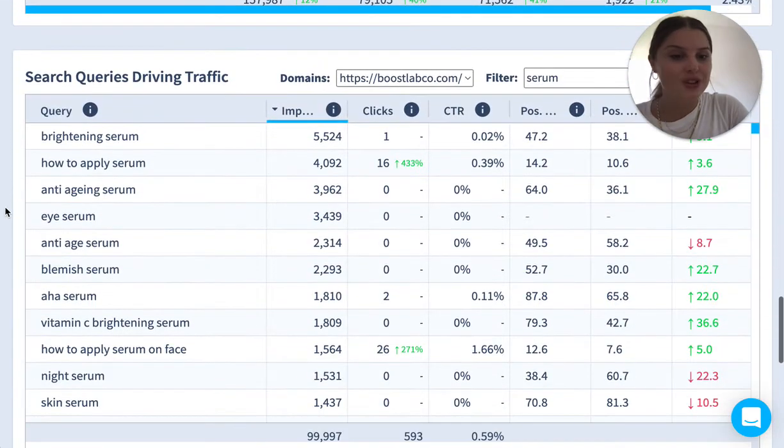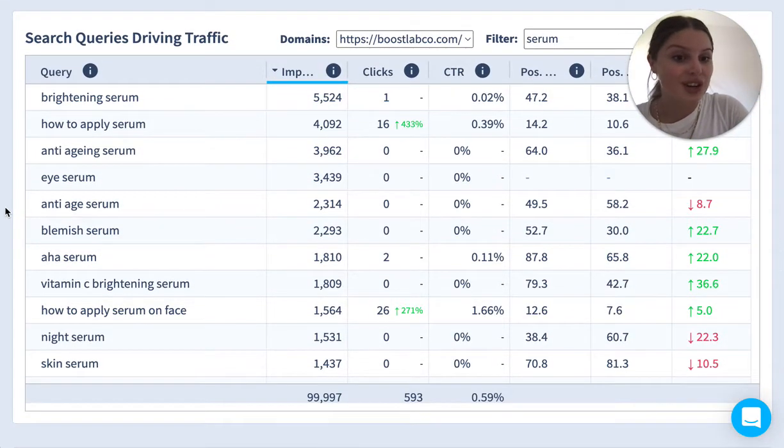Then, in search queries, you'll be able to understand which search terms and keywords are driving the most traffic to your site. There's two main ways that this is really helpful. Firstly, you'll see where you're winning, which terms successfully drive customers to your site.